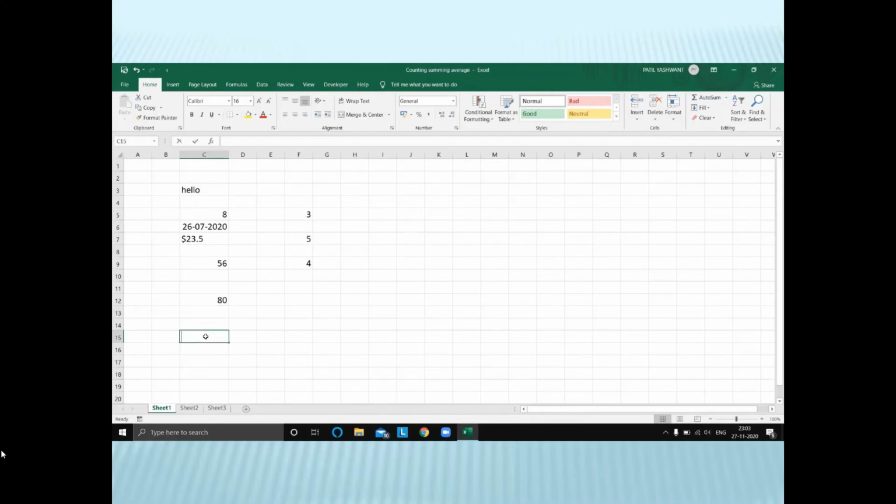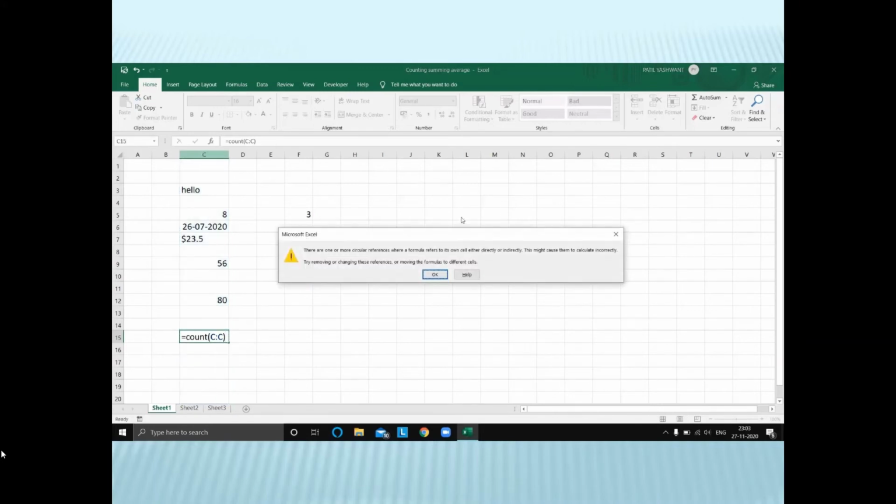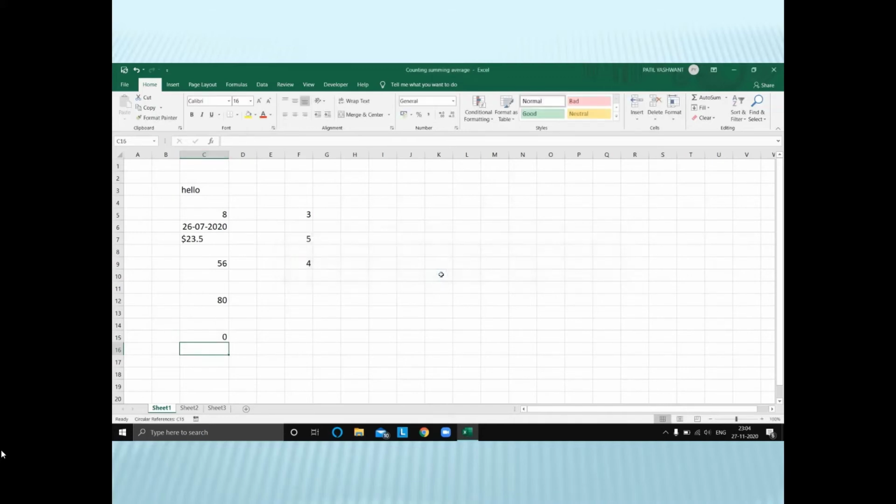Now if I use the COUNT function in its own cell, it gives us an error. The error is that it has one or more circular references. It has a circular reference. That's why we cannot use COUNT in its own column. This was all for COUNT.